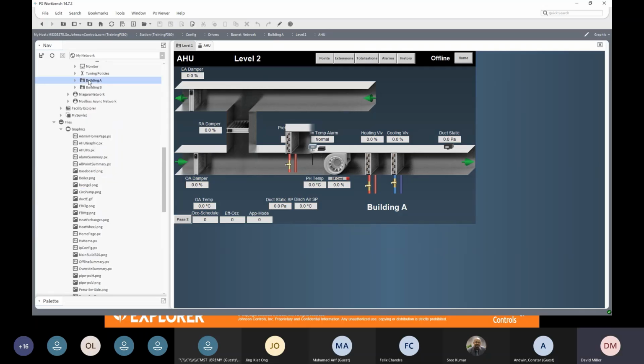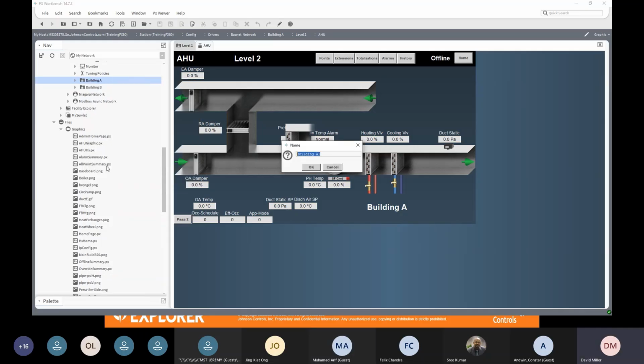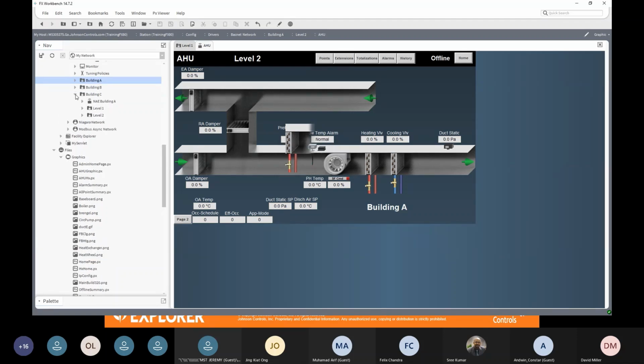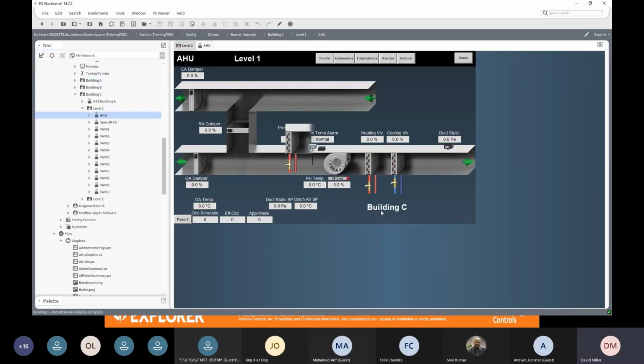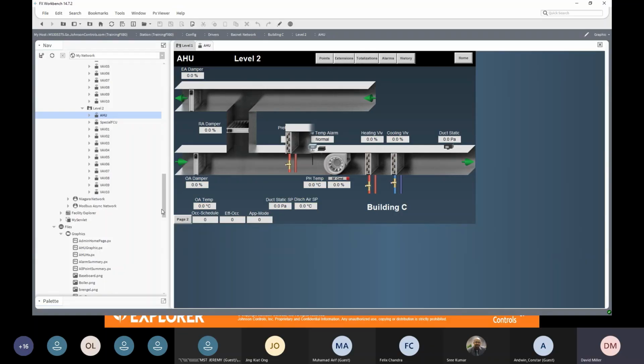If we went to building A and we duplicated it, we called it building C, AHU level 1, building C. Okay, AHU level 1, building A. Level 2, building A. Level 2, building C. Okay.